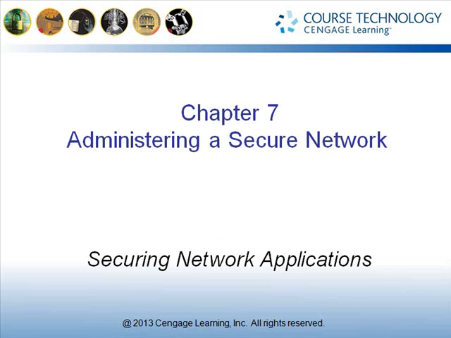Securing network applications involves looking at some new types of network applications that require security considerations. These new types of applications include virtualization, IP telephony, and cloud computing. So we're talking about securing network applications, and some of these applications are a little new.